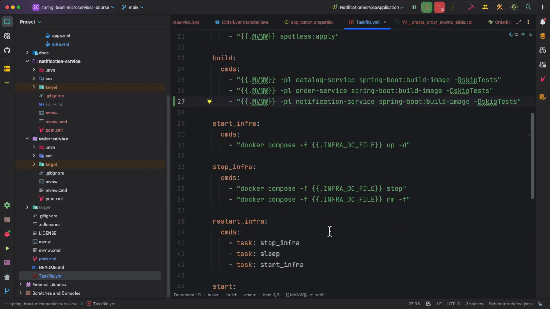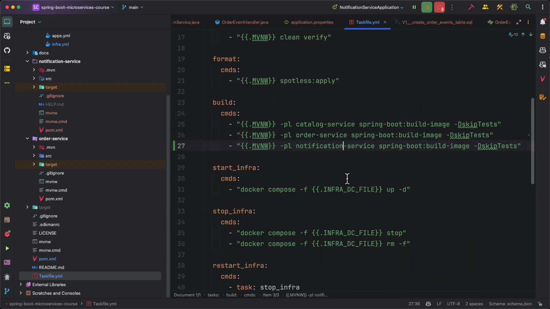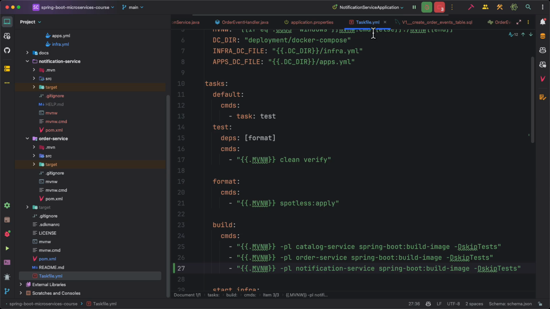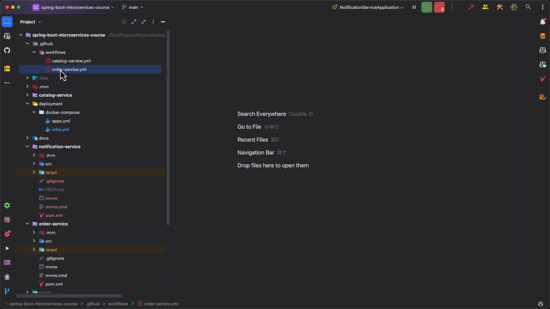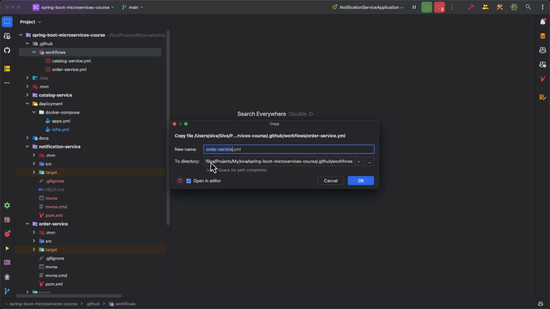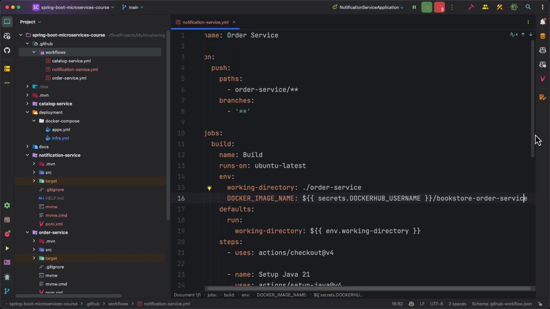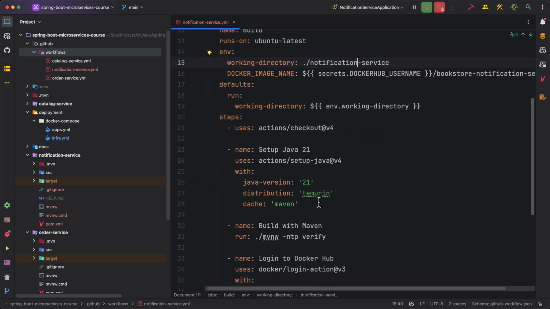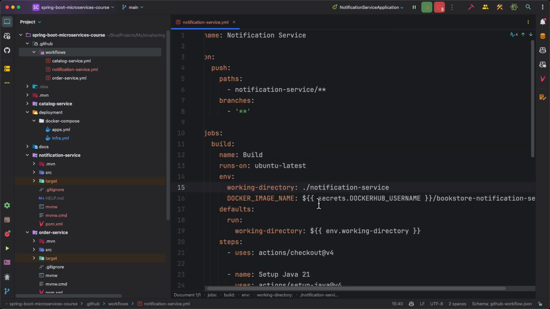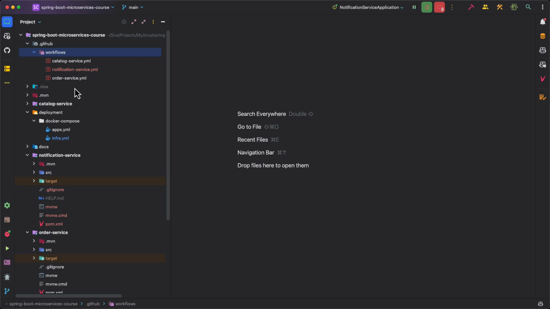So this is all we need to update in our task file. This is fine, and let us create the notification service pipeline also. So here I'm going to change it to notification service. Let me update it here and here as well. So these are the places we need to update. The rest of the setup is fine, nothing to change.